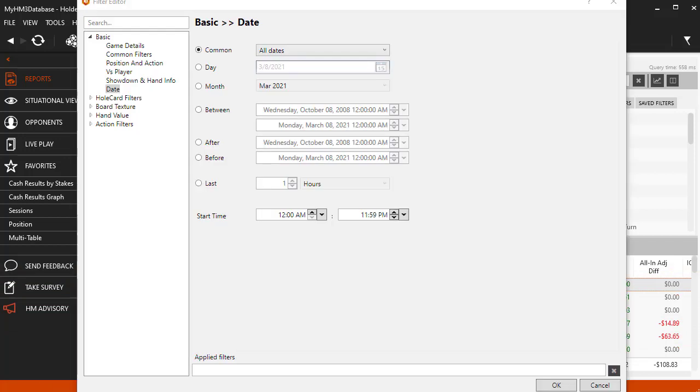The date filters are pretty basic. If you use one of the filters, it will narrow your results by date and time. The one filter I use here the most is last. Most of the time I'm playing around midnight, so I'll set the last hours to 8 or 10, then I can see how I'm doing for my current session.